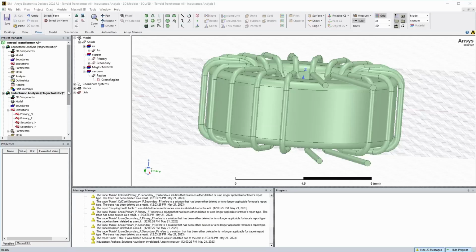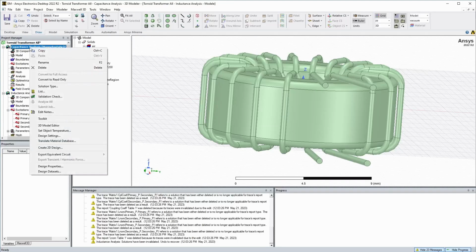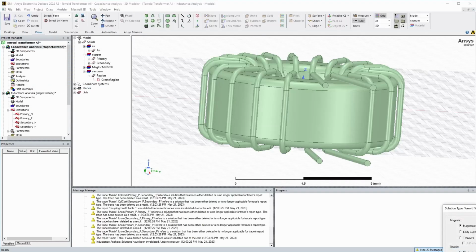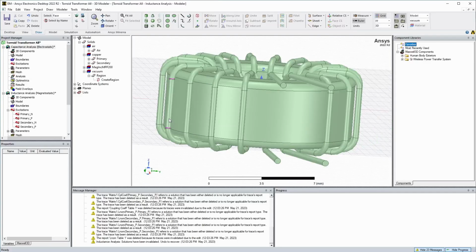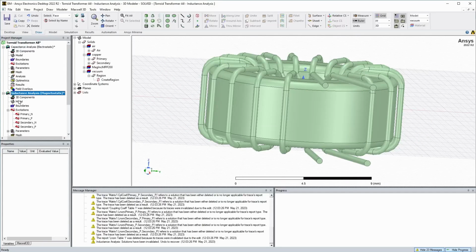Capacitance. So for the capacitance one, we're going to change the solution type to electrostatic. Here we have all these models and stuff, so I want to copy this model. Let's see how we can do this.